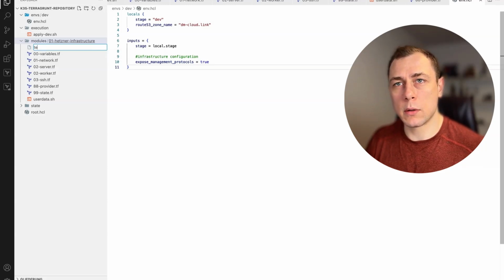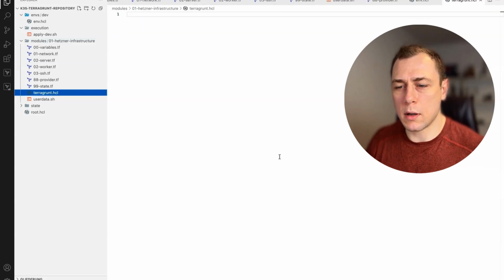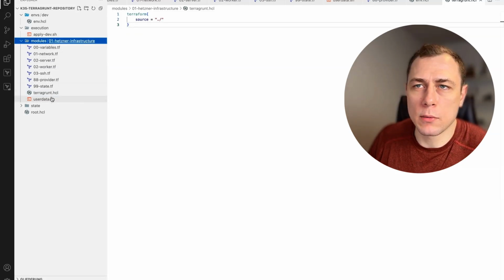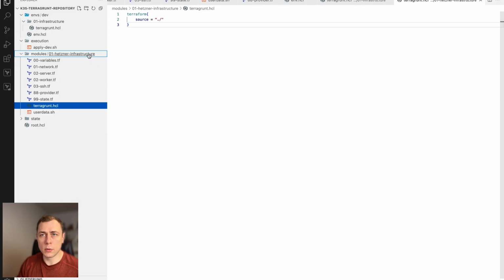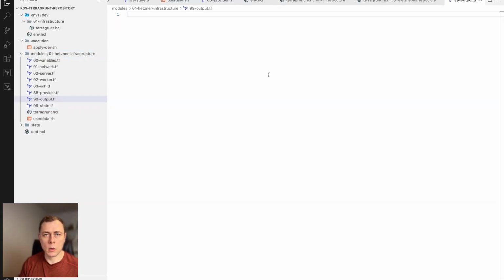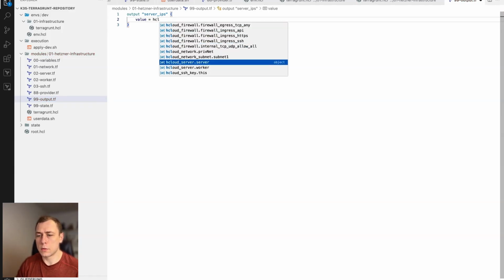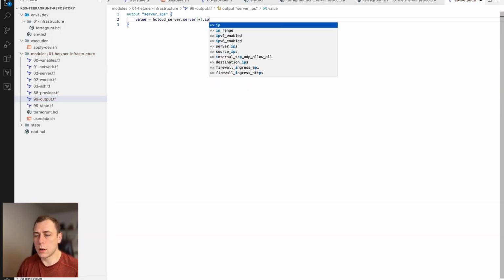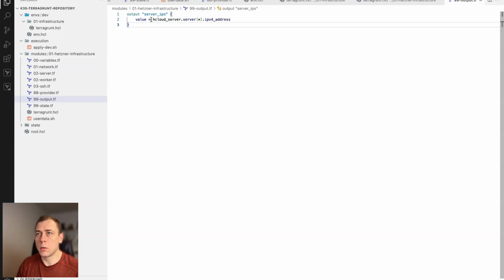For this we create a Terragrunt.hcl file, and this will just include the whole folder here, so all files will be included. Also we need to define the output. For this we will create an output file. Our output will consist of server IPs and the worker IPs, and also the internal IPs for all sources. Let's define that. So we have the server and we want to pick all servers, and we need the IPv4 address. All right, same we need for the worker IPs.